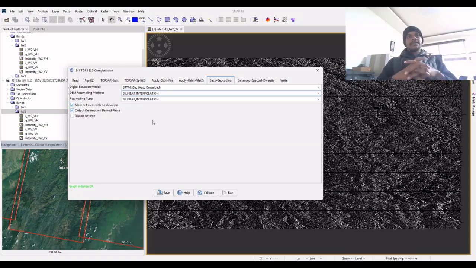In SAR images, data is originally from the radar geometry, that means it is like a slant range. Terrain height also causes geometric distortions. So, when we are using back geocoding, it contains orbit information and also a digital elevation model. These are used to correct the distortions and align the master and slave images accurately. So, back geocoding makes sure both images look at the same ground point from space.